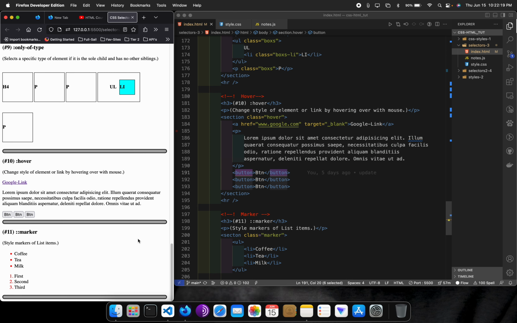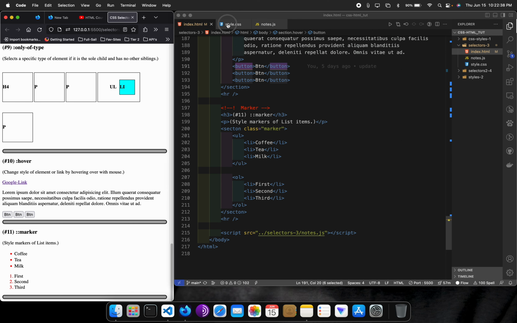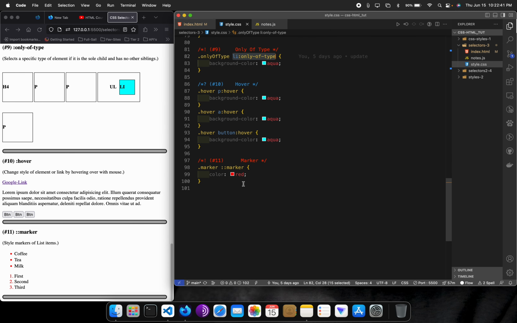And also, we can use marker. Marker styles markers of list items. This would be a list item being an LI. List item, unordered list, list item. So what happens is when we use marker, we can change these elements right here, as you can see in red, by using the pseudo class marker on those list marks.